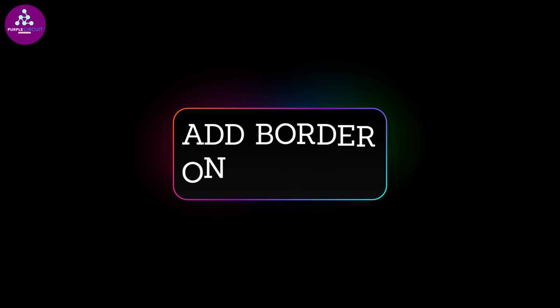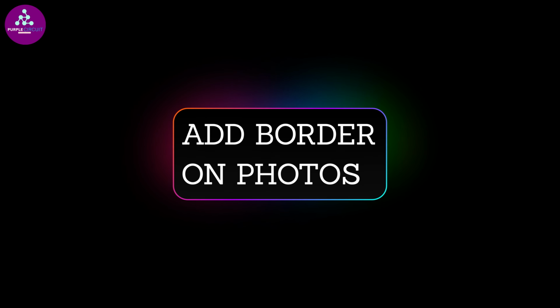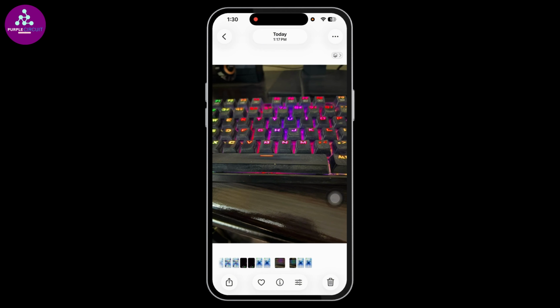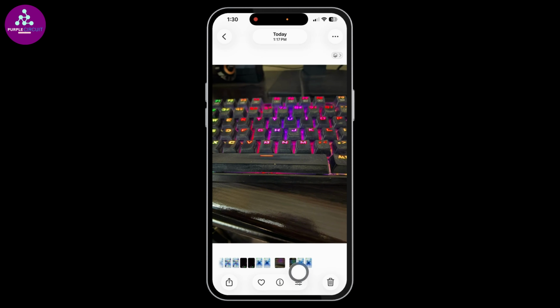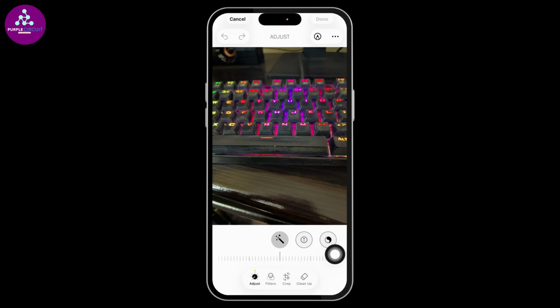In this guide, you'll learn how to add a border to your photo on your iPhone using the built-in Photos app. First, launch your Photos app and select the photo you want to edit. Now click on these bars given at the bottom of the picture. Then click on this markup icon.